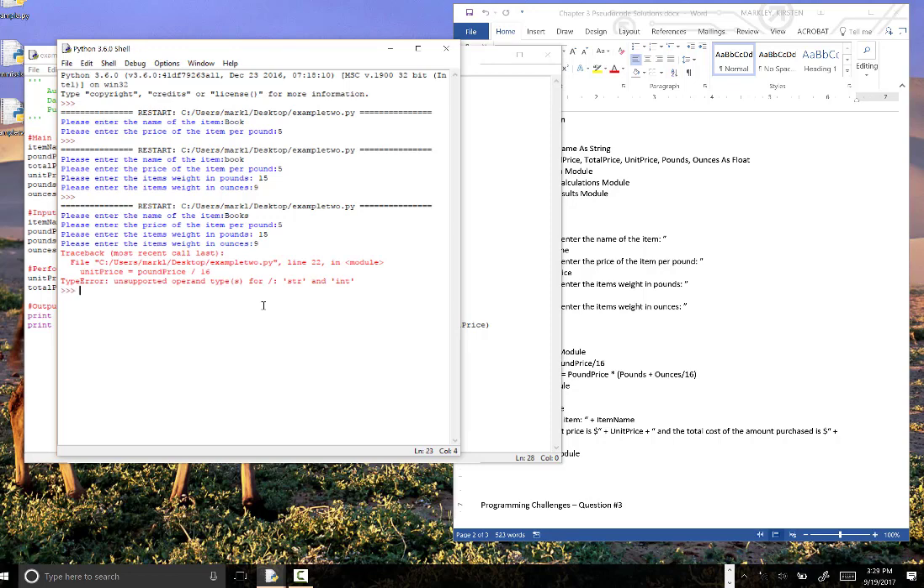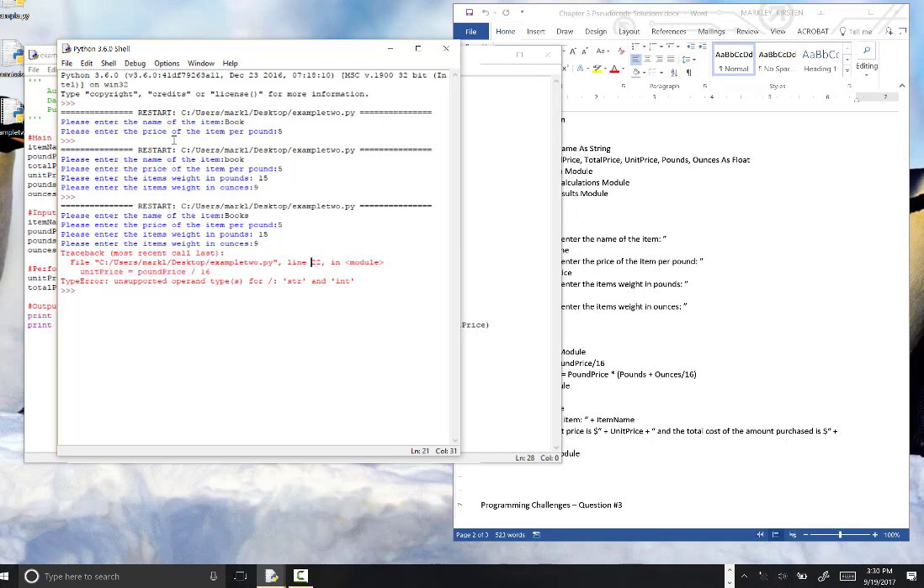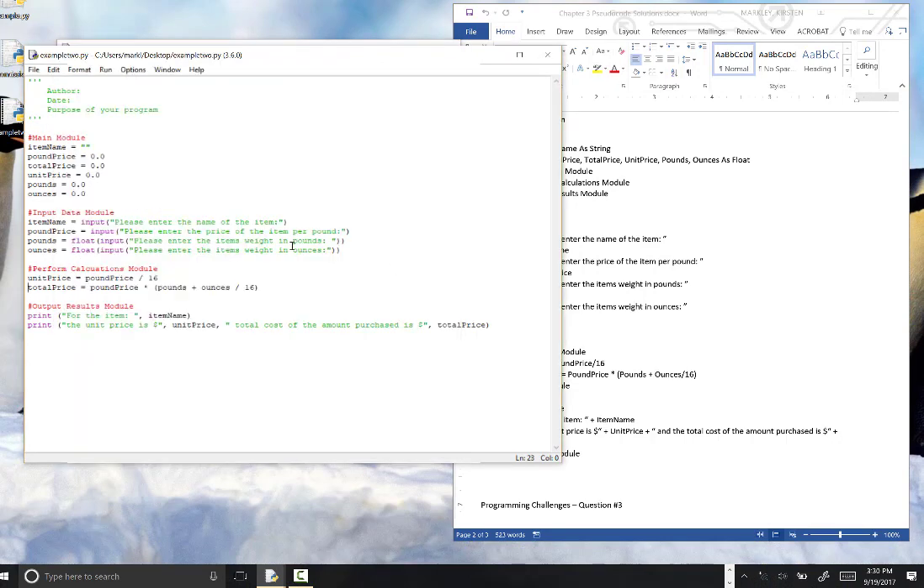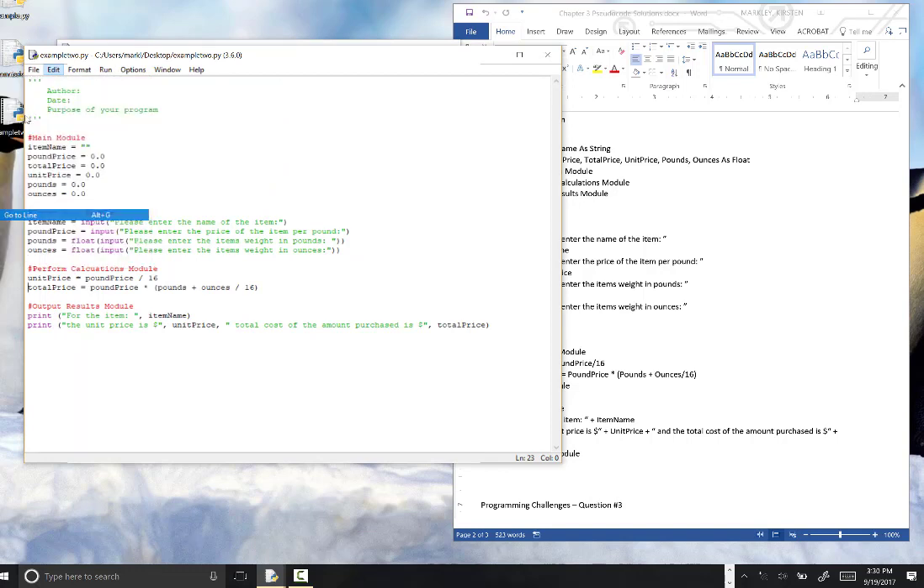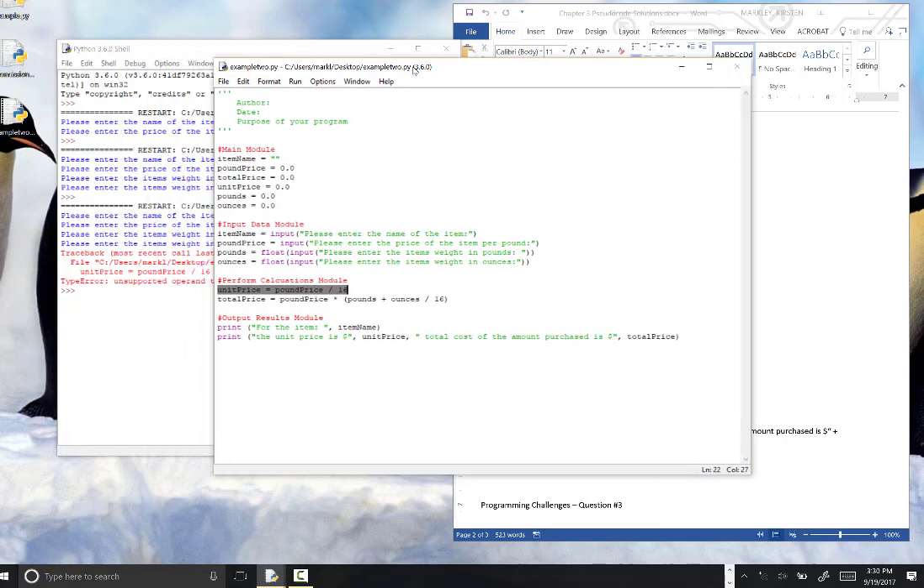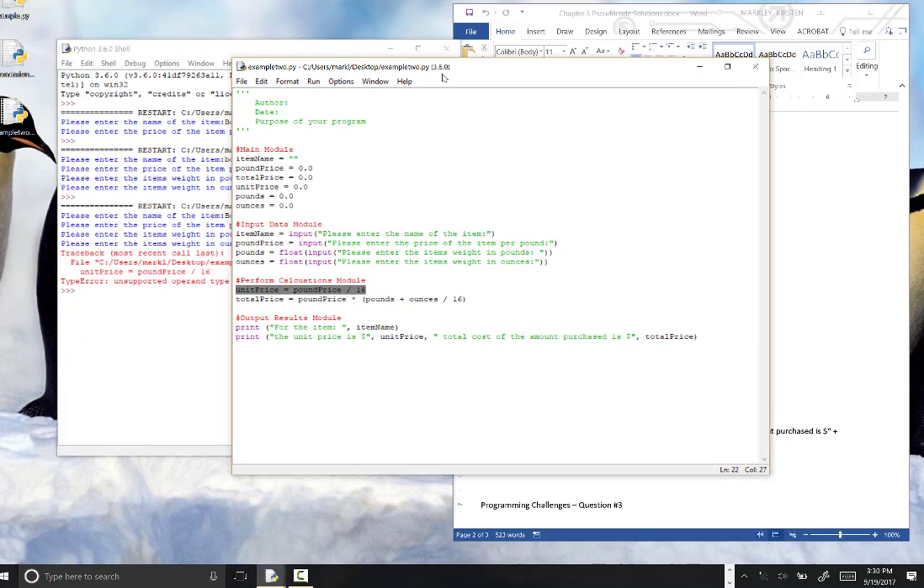So what's our error? Again, here we have that string and int problem on line 22. So, oh yes, we've got a problem here, don't we? So let's look at line 22. If you don't know where line 22 is, you can go to Edit and go to line 22 if you don't feel like counting it all out. And it doesn't like this line right here. So it feels that one of these is a string and one of them is an int.